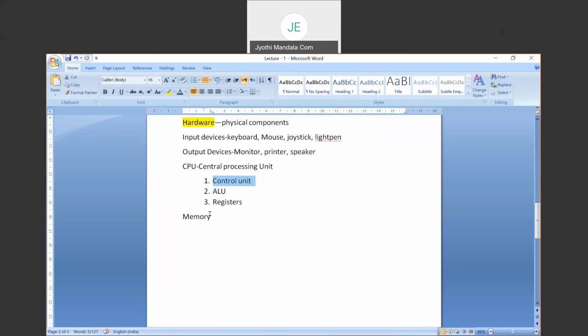Right? Now coming to the memory part, which is also a hardware component. Normally we have two types of memory: primary memory, and a second category called secondary memory. Primary memory is your RAM and ROM, and secondary memory examples are your hard disks, magnetic tapes, and pen drives. All these come under secondary memory.